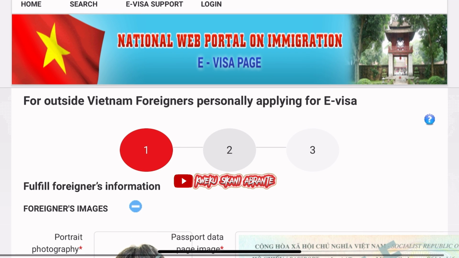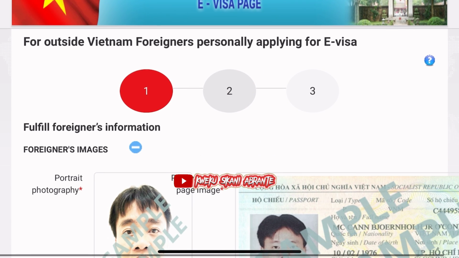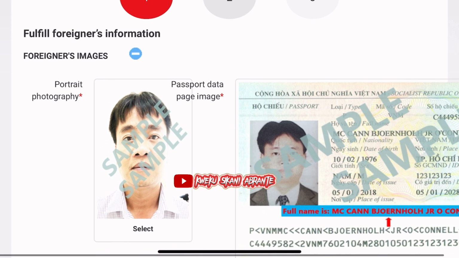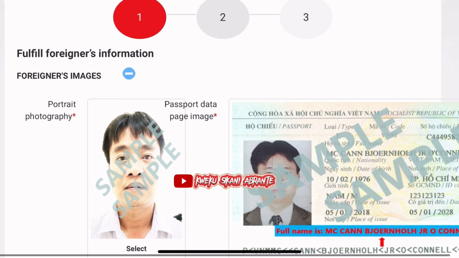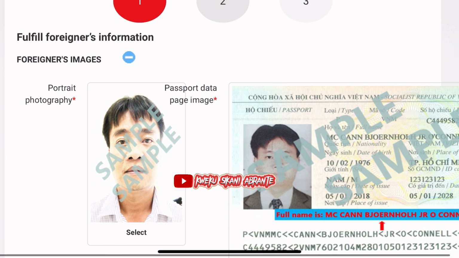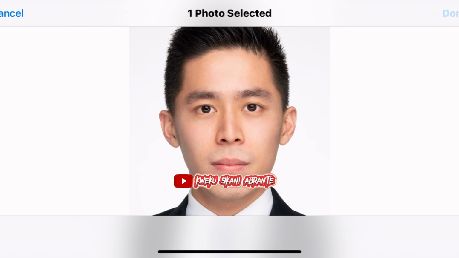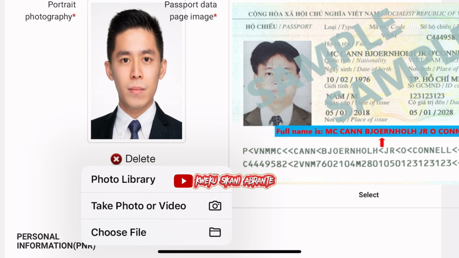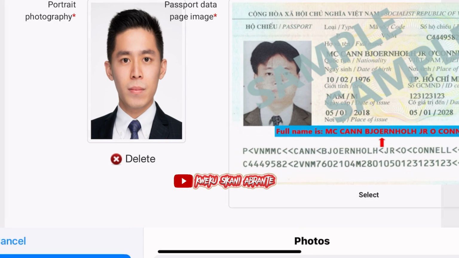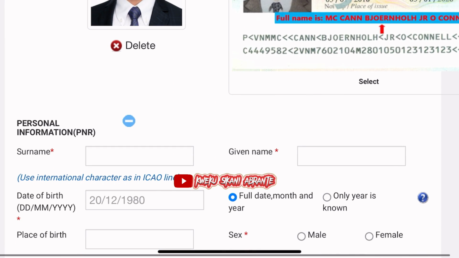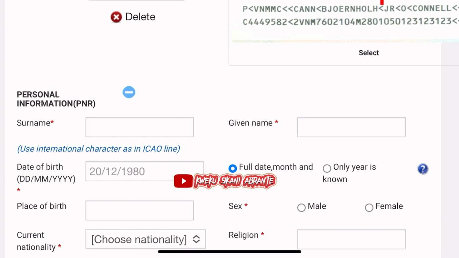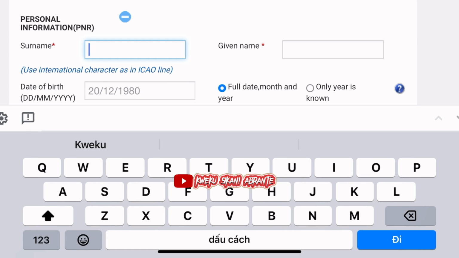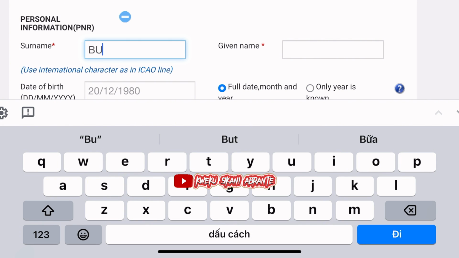The first thing you are going to upload is your picture, and they are saying it should be a portrait photograph, like a passport picture. So I select my picture, and after selecting it, I put that there. The next thing I'll be selecting is my passport. You select your passport data copy.